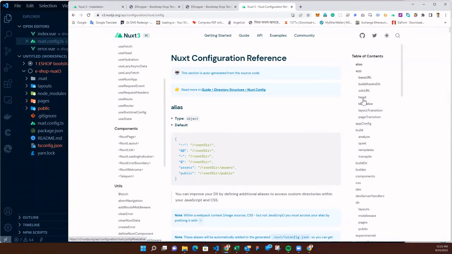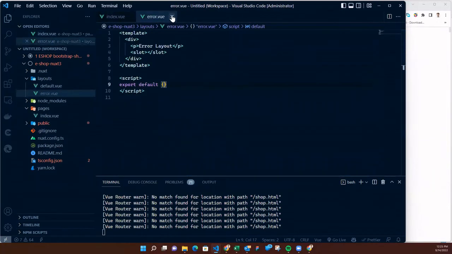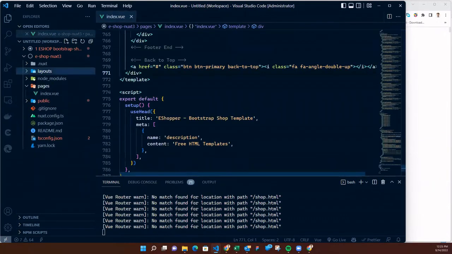Inside that app property, we have a head property. So this is how I find out what I have to do. Yeah. So up to this point, we are in a very good shape.